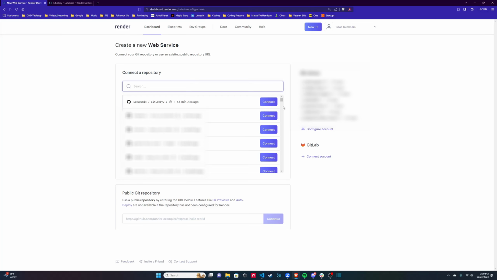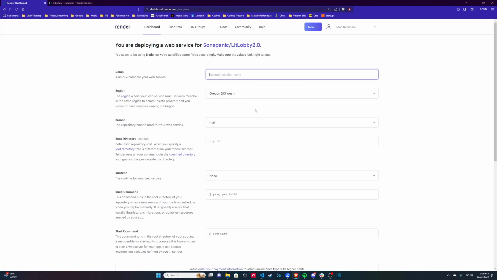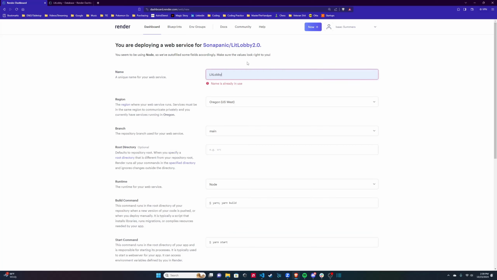You can scroll through them. I have quite a few. We're going to connect to this one. And this is just going to connect to your GitHub and pull all of the code from that. We're going to give this a name. I'm already using this for another repo, but that's fine.